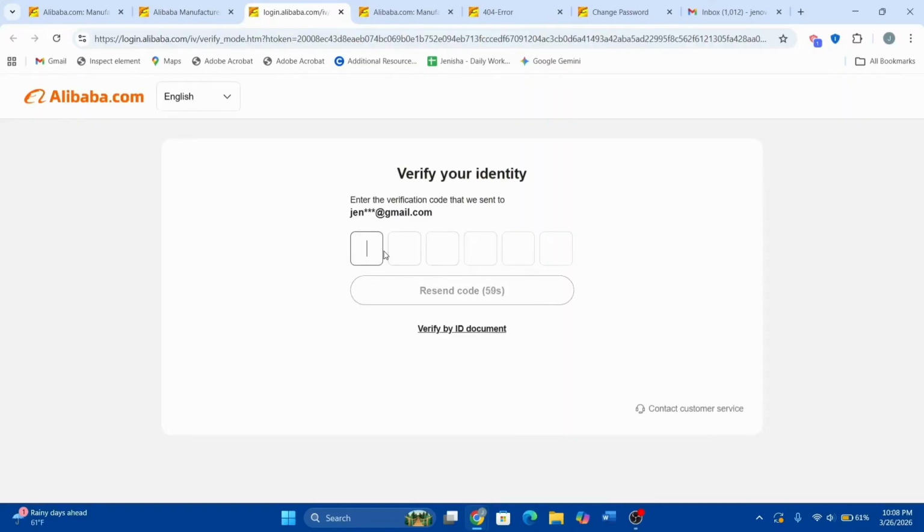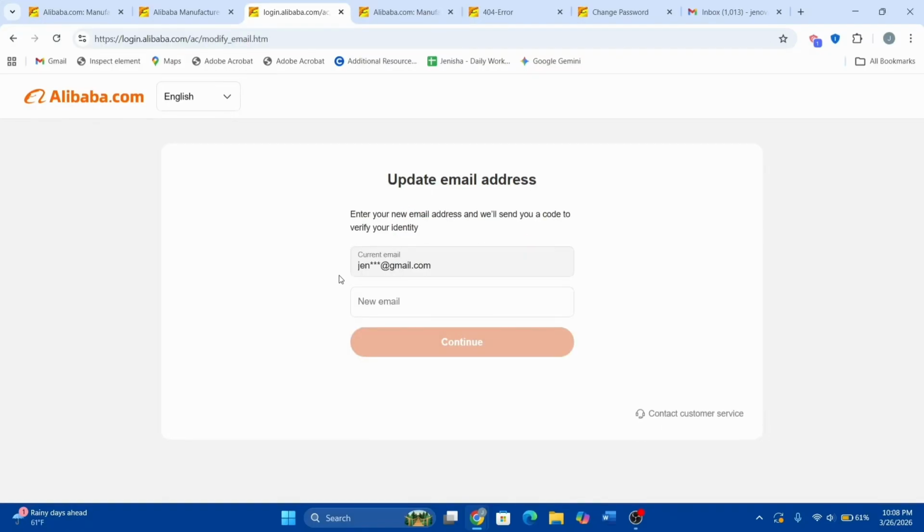So here, first of all, we need to enter the verification code that will be sent to our email and confirm it. And it will provide us with a page where we can update our email address. So this is our current email address, and we just need to enter a new email address here that we would like to confirm.